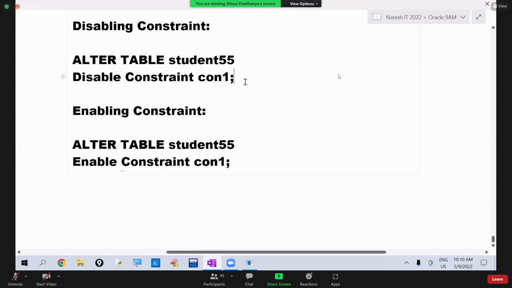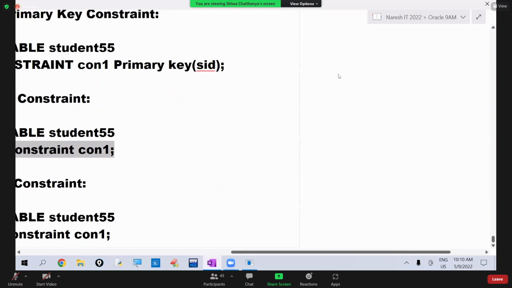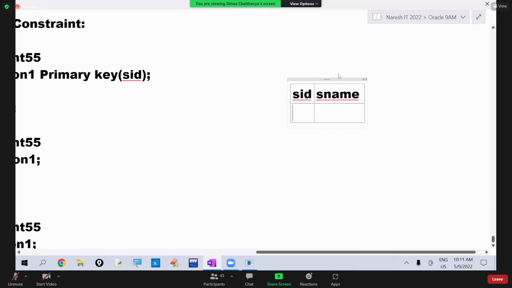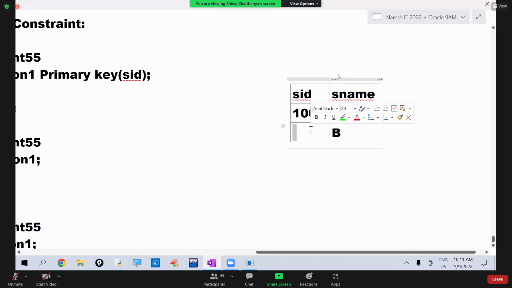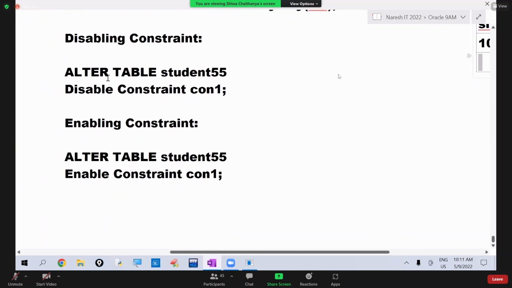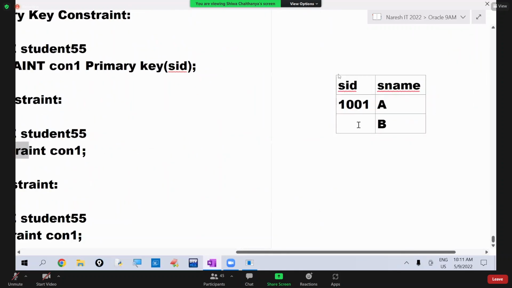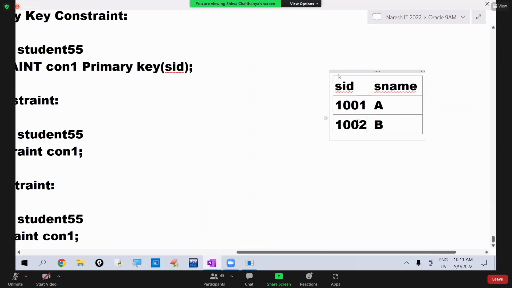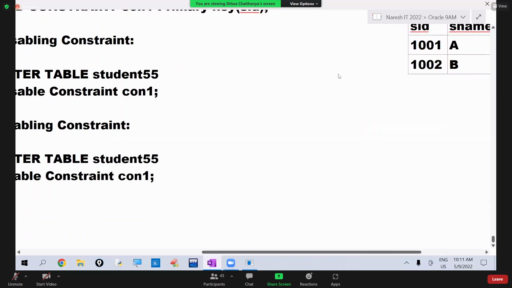Sometimes we need to accept the null values in the primary key. At that time we have to disable it. For example, here student ID, student name is there. One student joined in the college, but student ID is not assigned to him. We want to accept null value now, temporarily. So what we have to do? We have to disable it. After that, when college is assigning student ID, you can modify this value by using update command. In the update command, you will learn that one. Now, after updating this, just simply enable it. For enabling, this is a procedure.